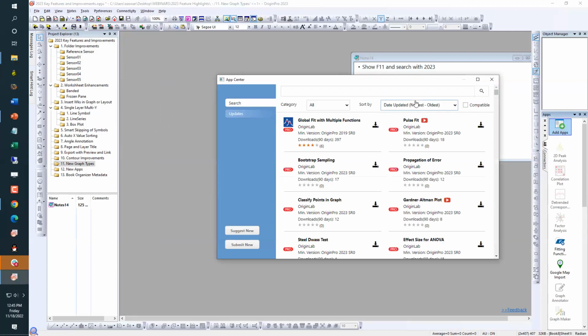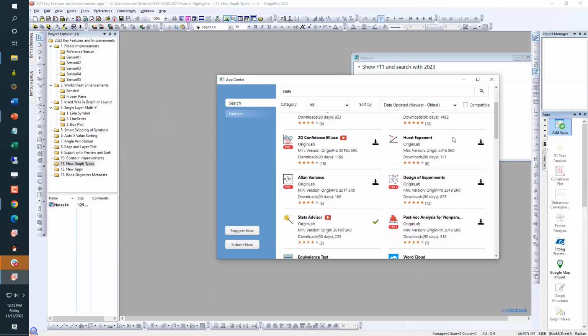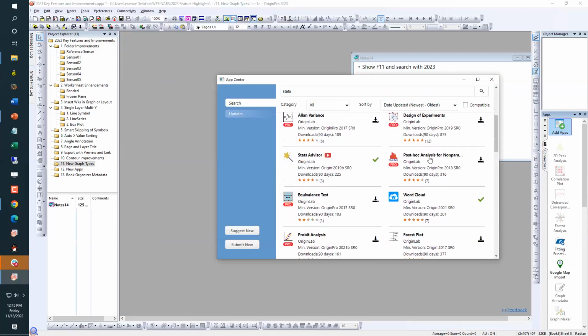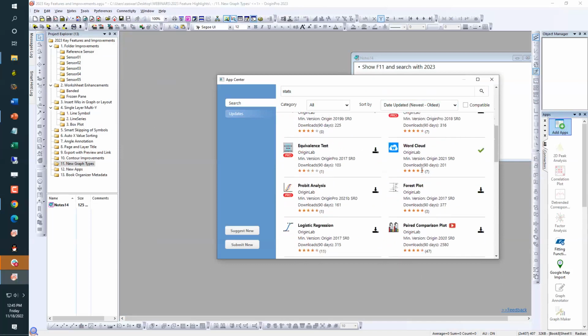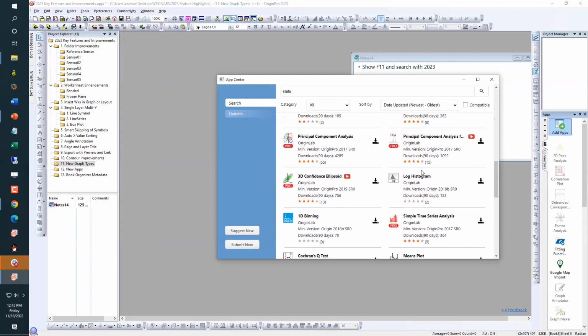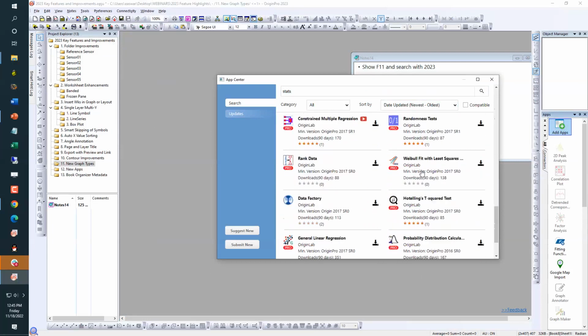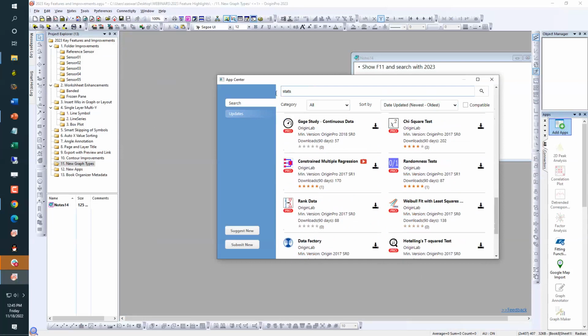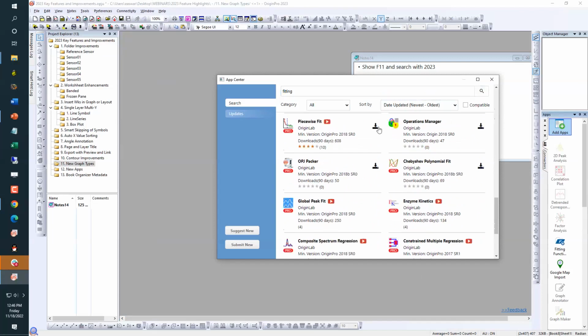For example, you can say, what are the apps you have for statistics? Then you can see we have added several. In the latest version, we added bootstrap sampling. There's a Gaussian mixture model that was introduced a few versions ago. There is design of experiments. Various apps for statistics available. You can put any keywords here, for example, curve fitting, and search what's available in curve fitting. And then simply download them.